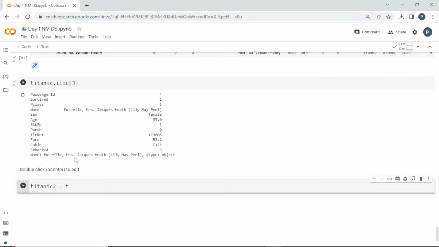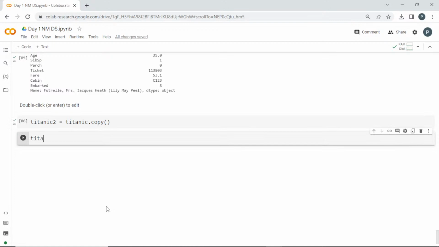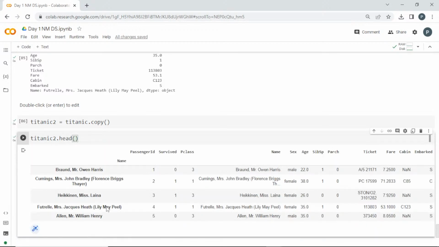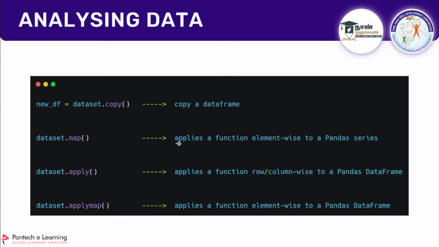Titanic2 equal to Titanic.copy. Now Titanic2 will be a new data frame, so whatever you do in Titanic won't affect Titanic2, and whatever change you make in Titanic2 won't affect the original one. Clear?